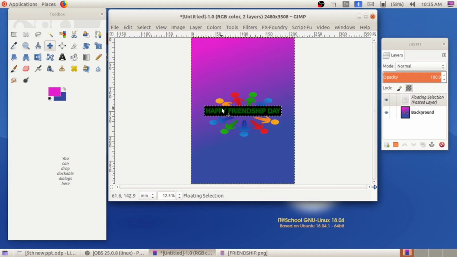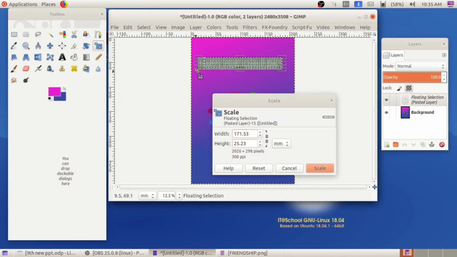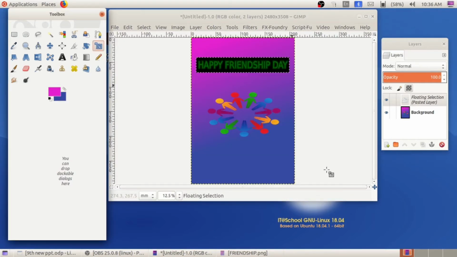See, here you can see the corresponding logo. By using the move tool, just place the logo in the correct place. Then using the scale tool, we can scale this logo. We can resize the logo. Then click on the scale option. See, so this is how we create logos.